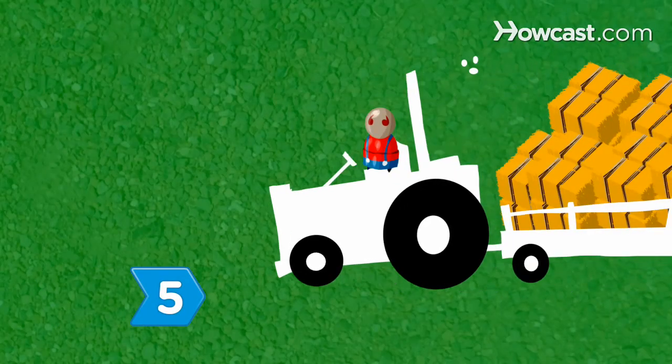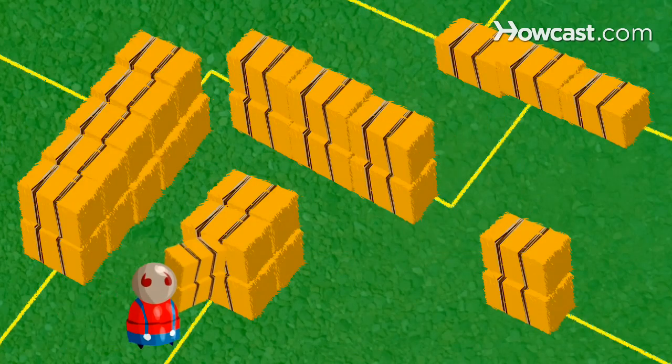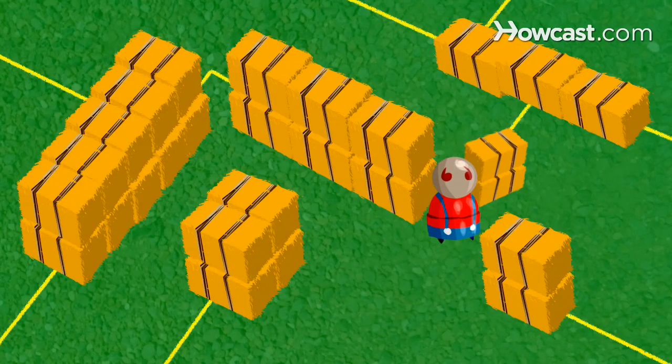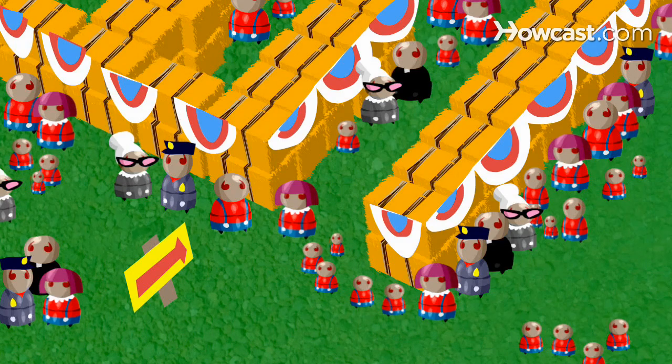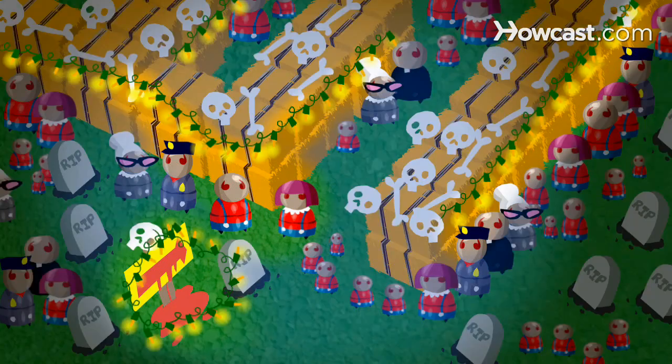Step 5. Haul the bales to the maze location with a tractor. Follow the spray paint markers and build the maze to the desired height. Once completed, decorate the maze for a fun or spooky atmosphere.